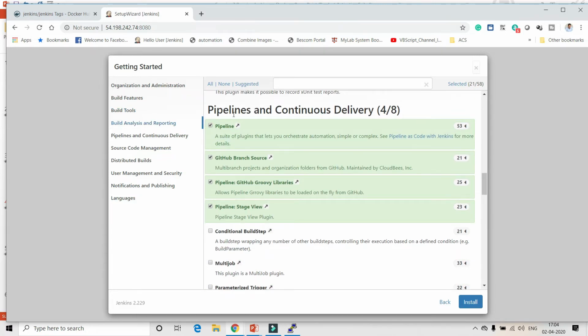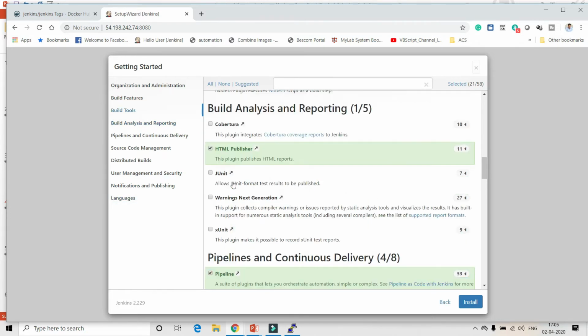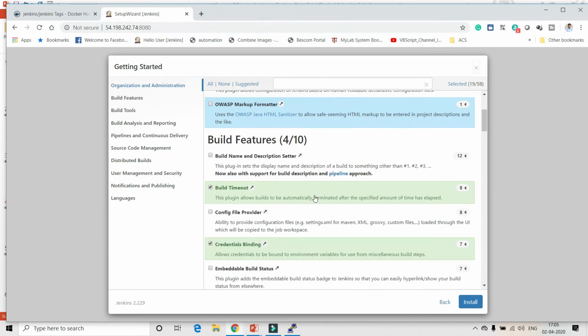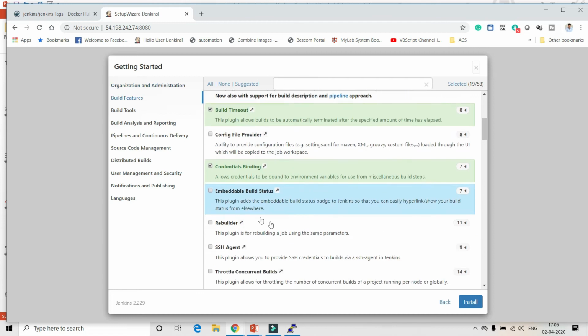And for example, for continuous delivery pipelines, maybe you can use the pipeline plugin. And then you can also use the GitHub branch sources. So we have these things. It is already selected by default, so I'll just unselect these plugins because I may not require them. Build timeout I might require. Credential binding for now I don't need, but you can use it to bind your credentials.